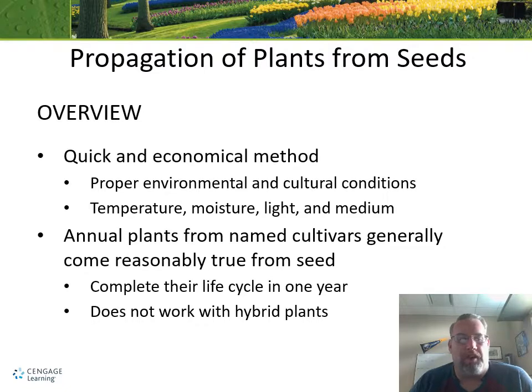Now, annual plants, those are plants that only grow for 1 year, and typically they do not hybridize these, but you do come with multiple different cultivars of these, and so you can find the correct variety that you're looking for.